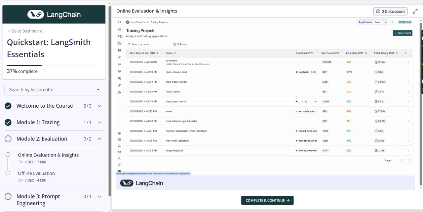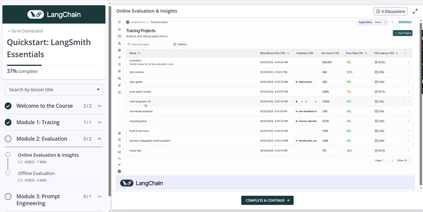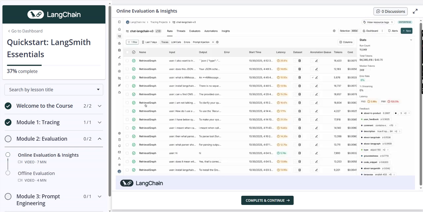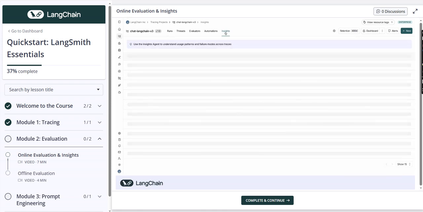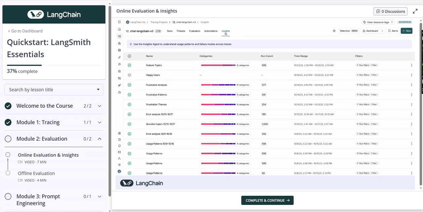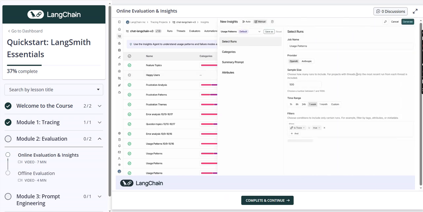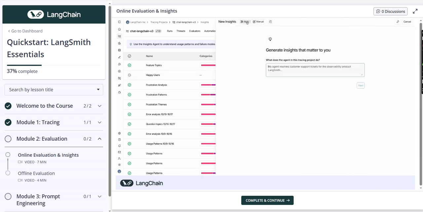One other thing I can do, if I go back to my tracing project, is actually create what's called an insights report. So this is brand new, which is pretty cool. What this does is use an agent to analyze your traces and detect usage patterns, common agent behaviors, or failure modes. The flow I like to follow here when I'm creating a new insights report is to first start high level and explain what I'm trying to measure for.